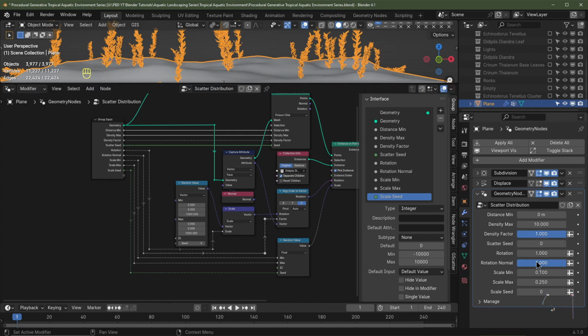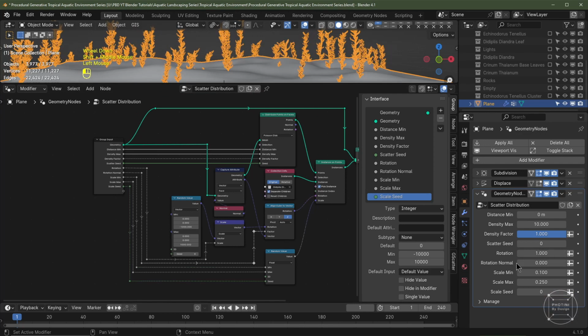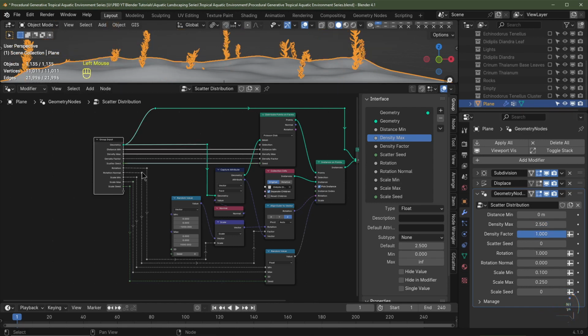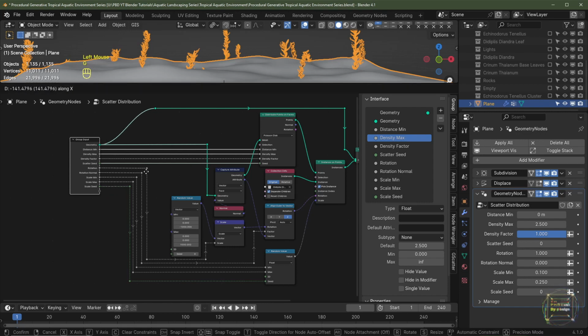Okay, so now we've got that rotation normal factor in here. Excellent. I'm going to set it to 0 by default. Under rotation normal, the default value is going to be 0. Maybe we can change the density max default value to 2.5. I'll just change it on here as well to reflect that. 2.5. Going to click this node here, I'm going to hit G X, I'm going to bring this out around about there.